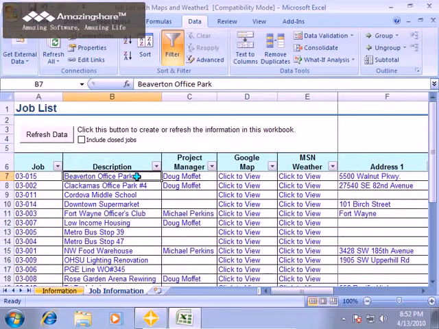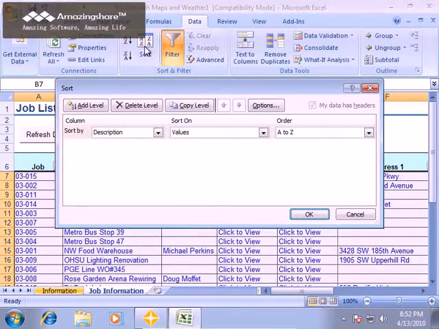If you wanted to sort by multiple things, then you just click on the Sort button and then define each individual sort level to sort on one thing, then the next, and then the next, and whatnot.